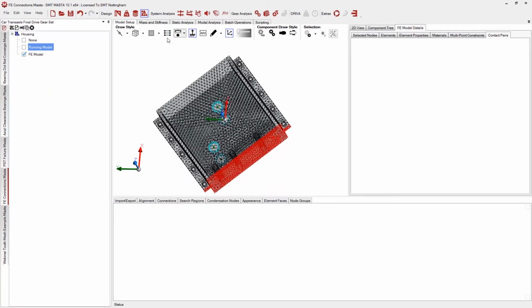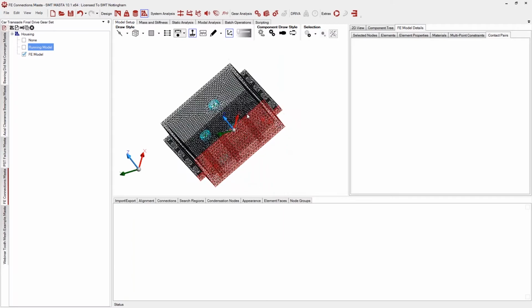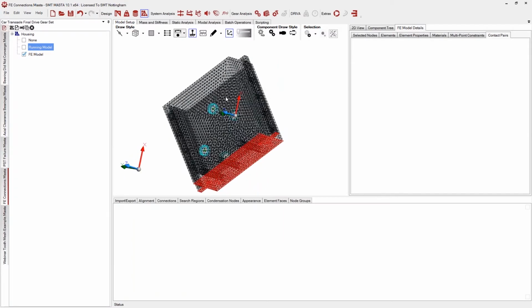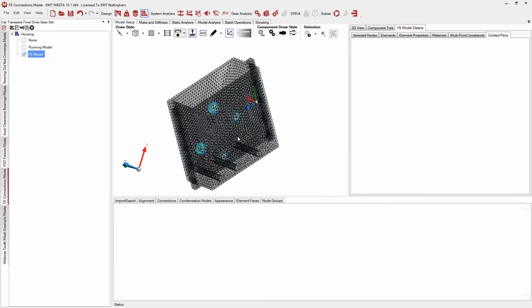So if you've got two sections of housing joined together, between those two sections, you'll see some of this red highlighting. Okay, but we don't. Now this leaves us with a couple of options.